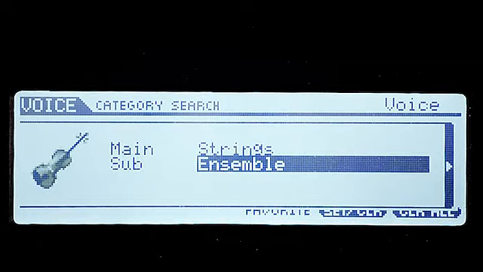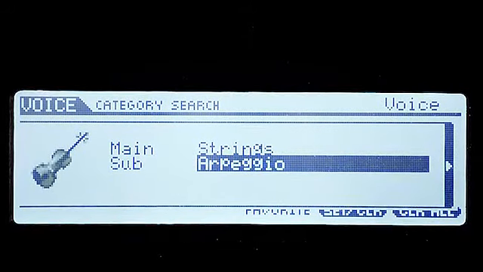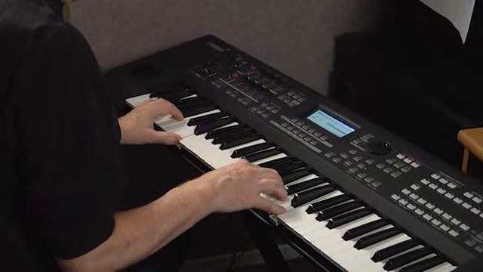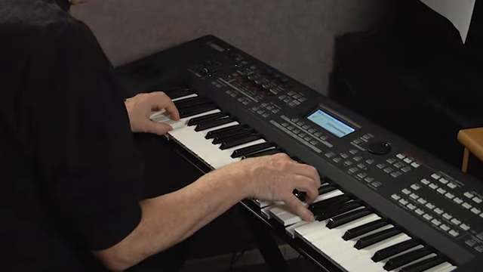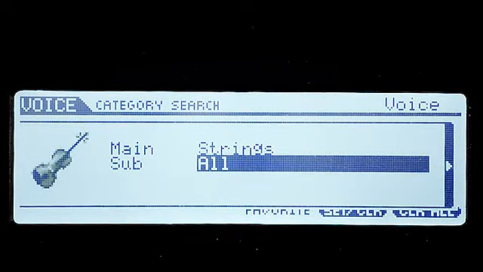So let's go back to what other categories we have. We have pizzicato as a subcategory. And we have synth strings. And again, another arpeggio category. Now, those are the subcategories underneath the main strings category.